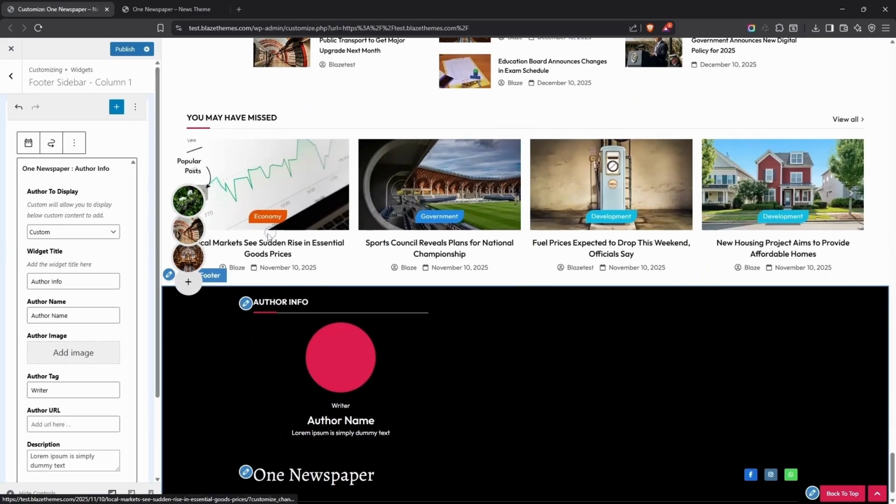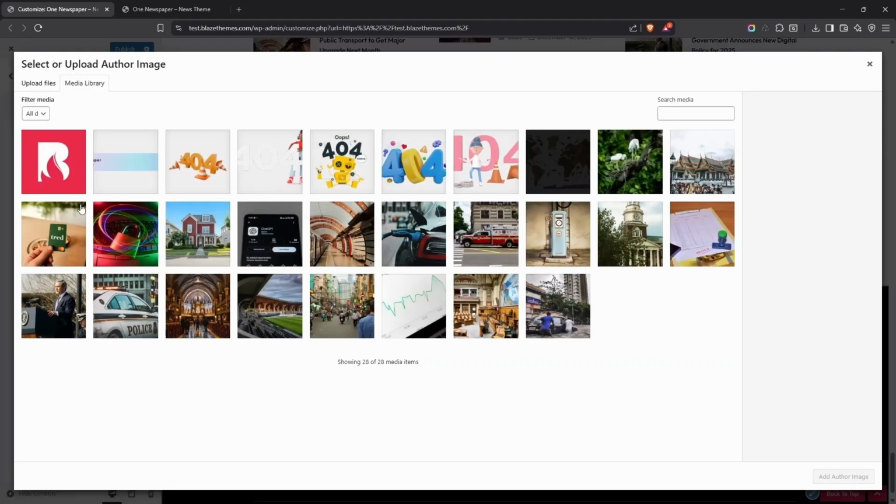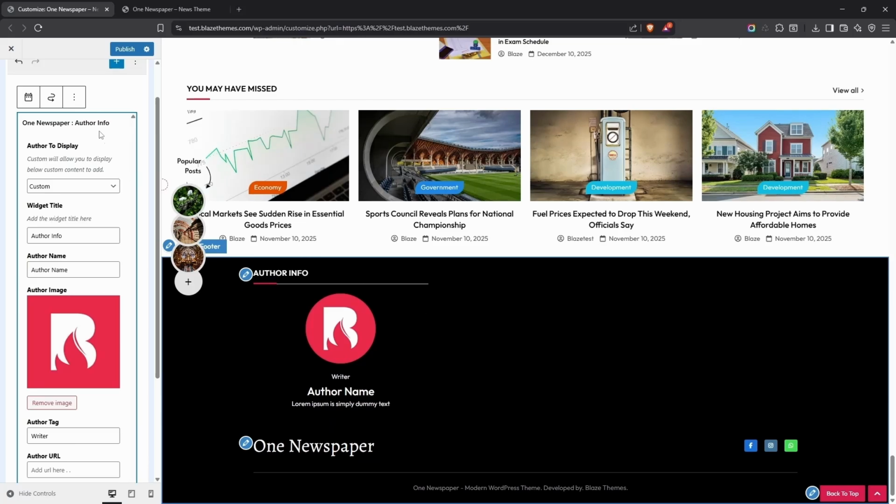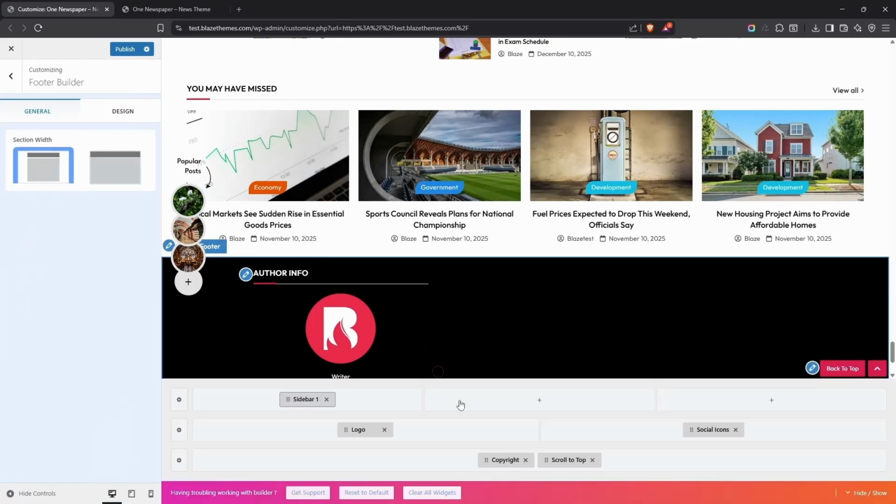You can select which author to display or set a custom one. For now, I will set a custom author. I'll leave everything else as is and simply add an image. I will add Sidebar 2 and Sidebar 3 to columns 2 and 3, respectively.